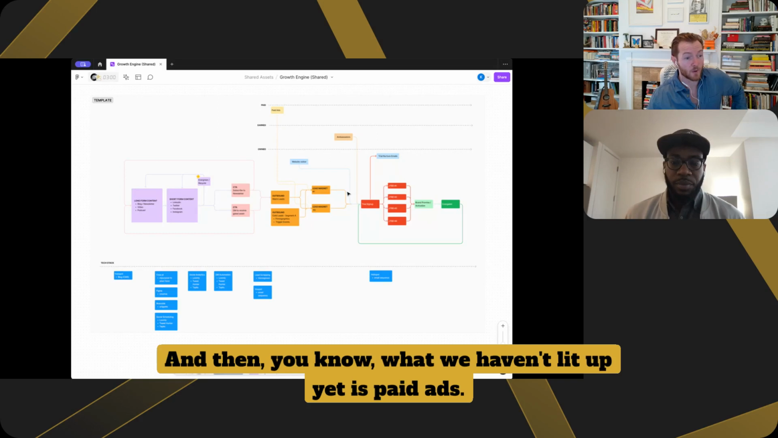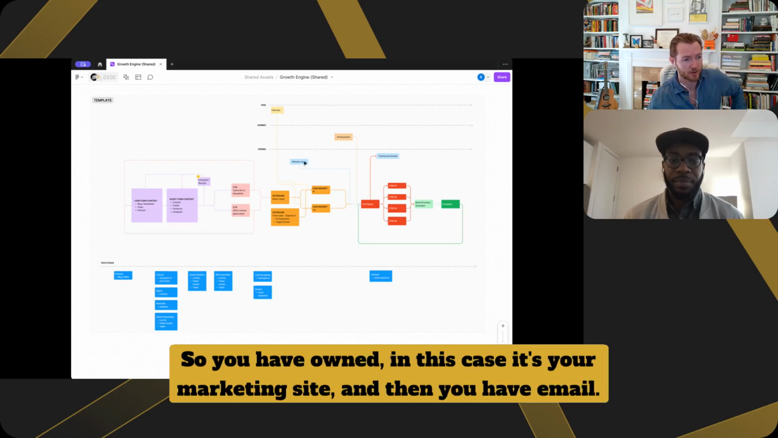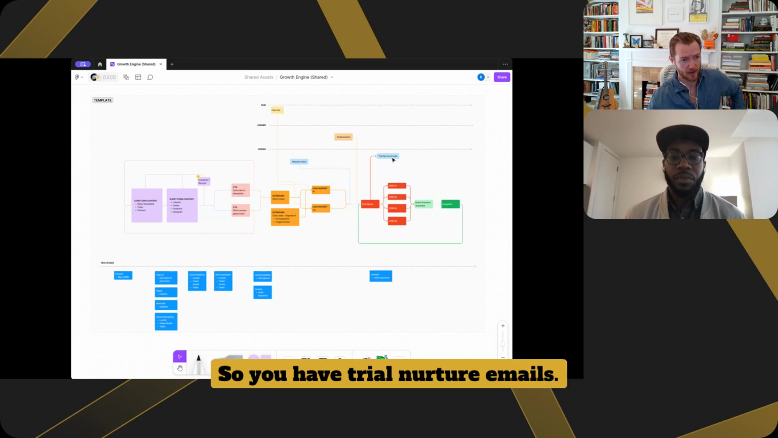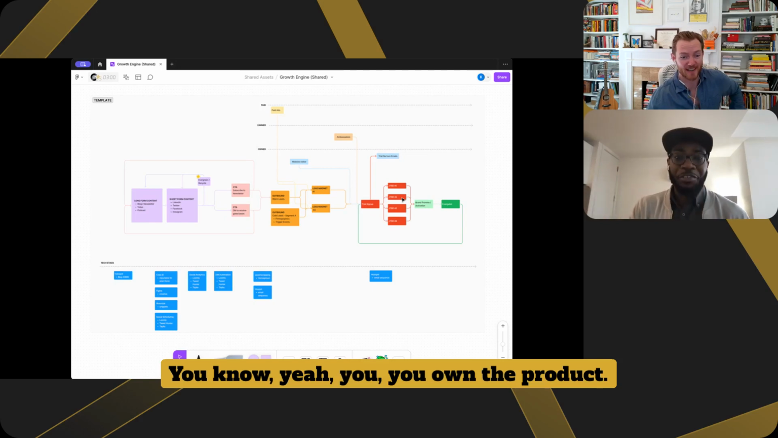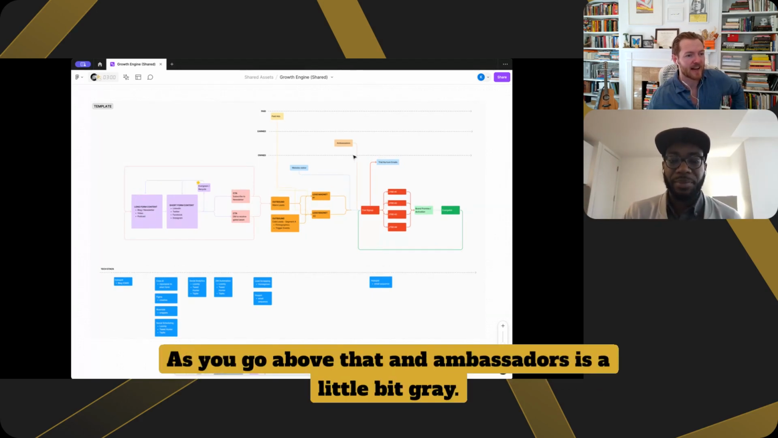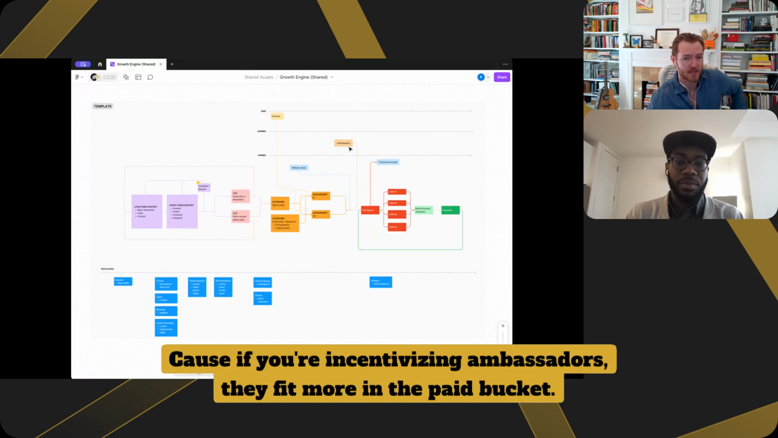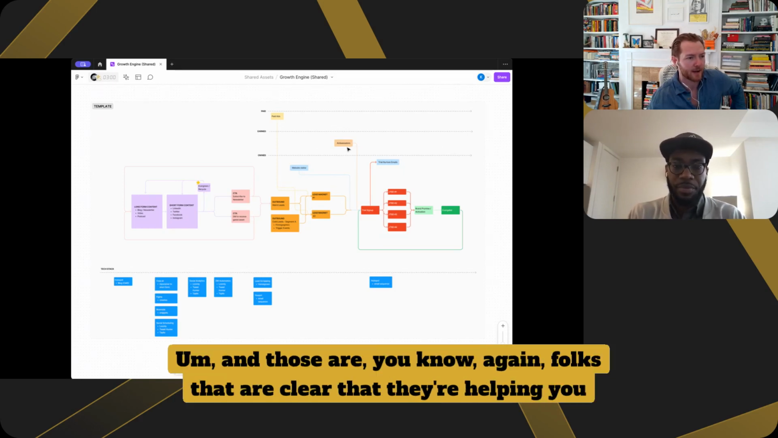So anyway, those feed in. And then what we haven't lit up yet is paid ads. So let's go kind of in order here. You have Owned, in this case your marketing site, and then you have email. So you have trial nurture emails. And then you also have everything down here that you own basically. That is your operating surface area. You own the product. This is all your surface area, right? As you go above that, ambassadors is a little bit gray, because if you're incentivizing ambassadors, they fit more in the paid bucket. But anyway, they're there.